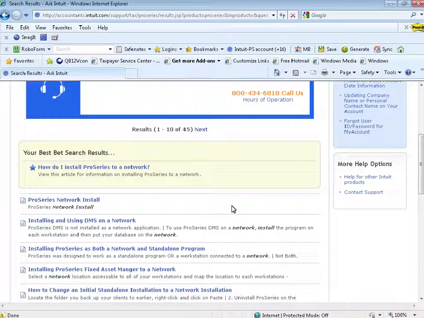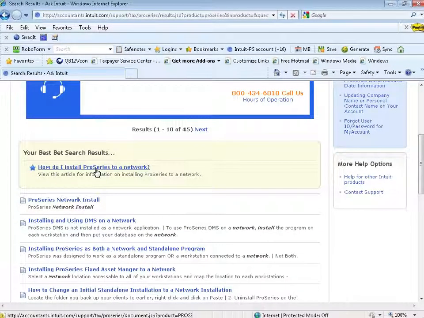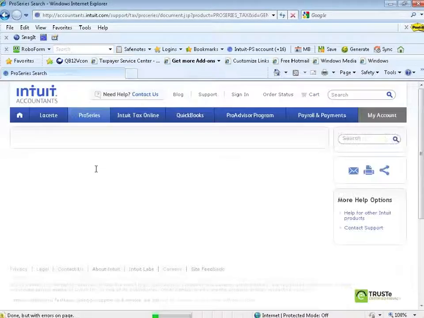Look at how many articles are here. We will click on how do I install a ProSeries to a network. There's also an article here on installing ProSeries as both a network and standalone program, and it tells you you can't do both. It also has an article on how to change an initial standalone installation to a network installation. Let's click on how do I install ProSeries to a network.